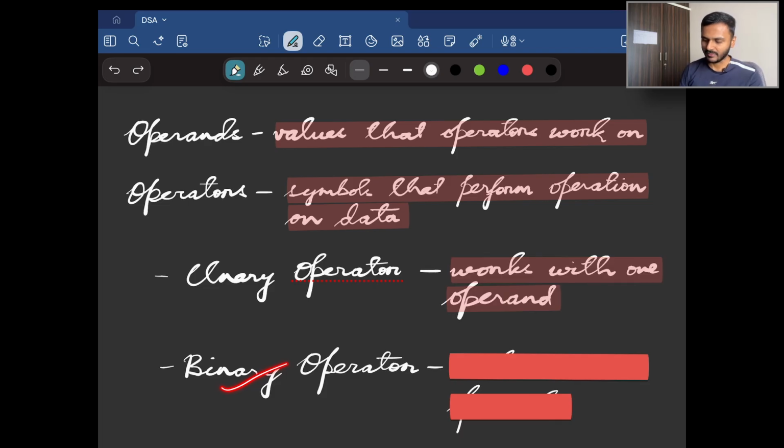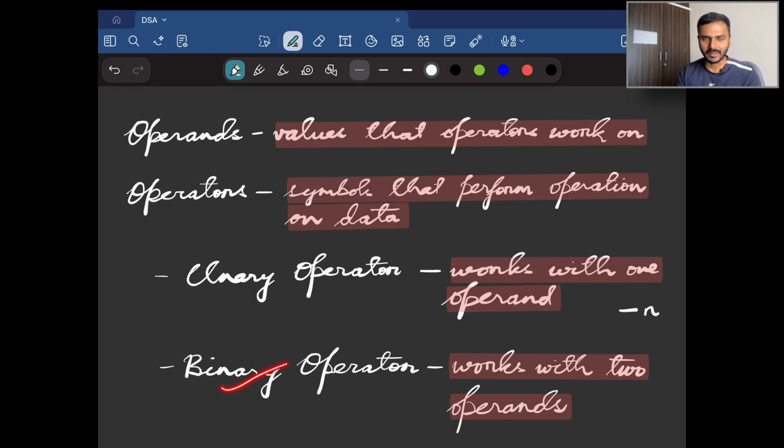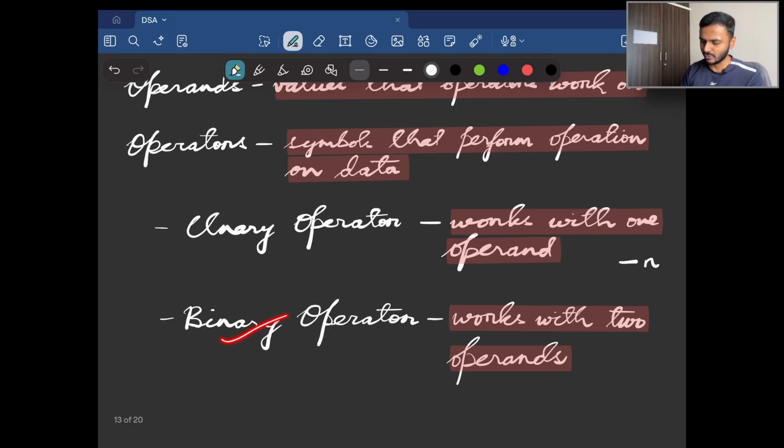Unary operators are the ones that work with one operand, and binary operators are the ones that work with two operands. Minus could be an example of both. If we use minus with just one operand, for example n, whatever value is held by n will be negated. If it is say 5, it will become minus 5, and if it is minus 5, it will become plus 5. Now, if we use minus with two operands, for example m and n, and we say m minus n, we know what's going to happen, right? If m contains say 10 and n contains 5, it will give us 5.